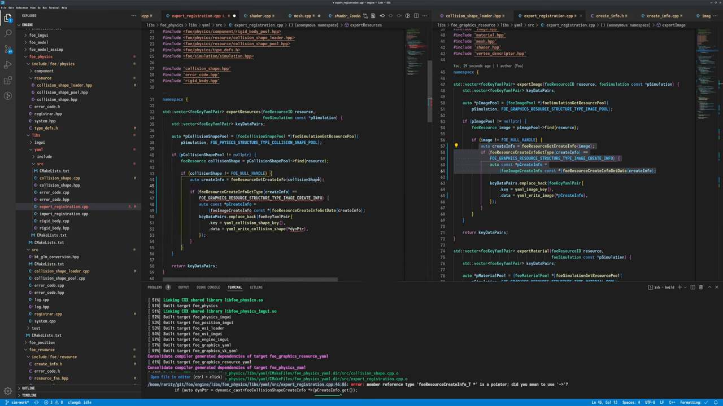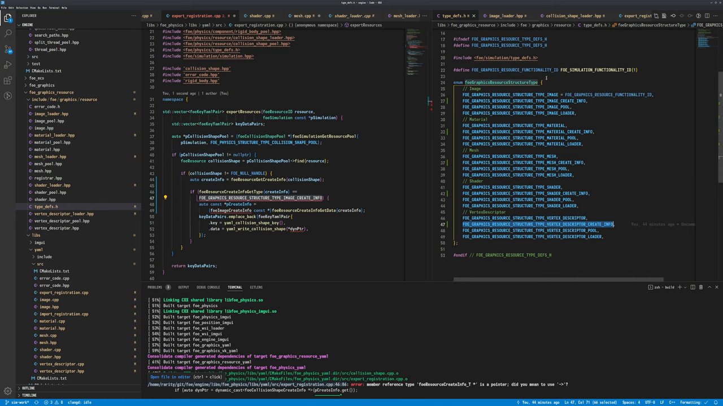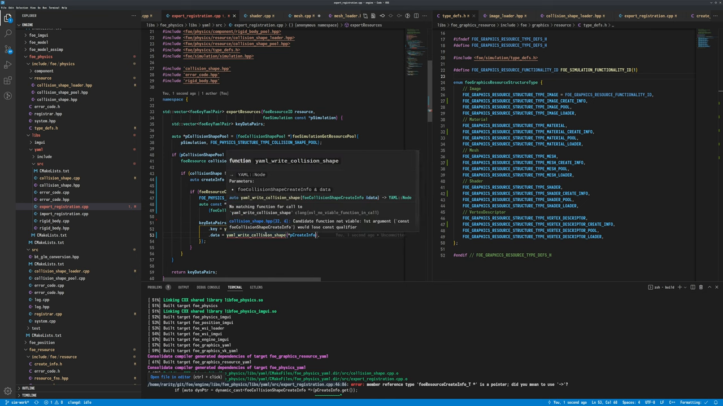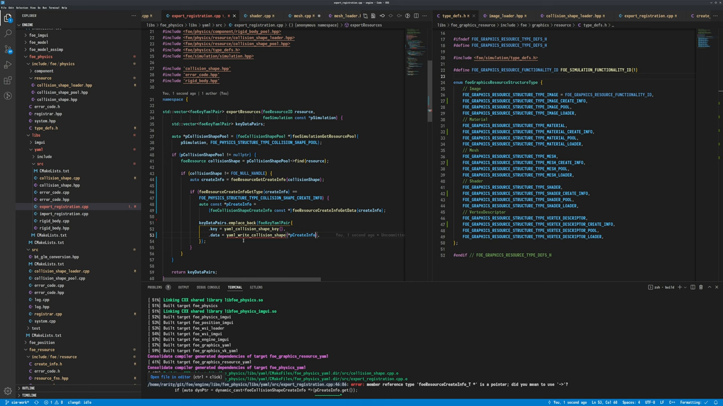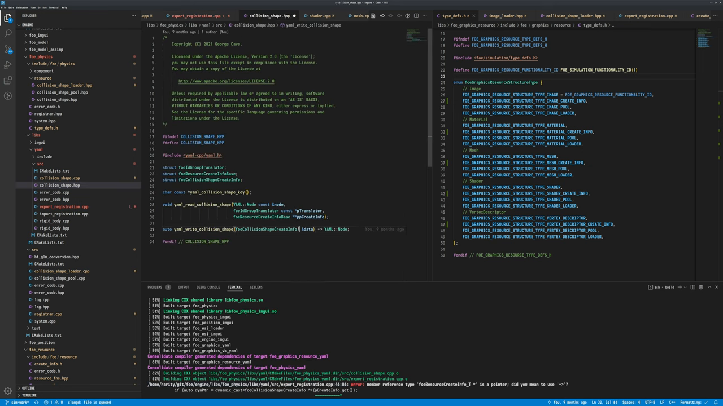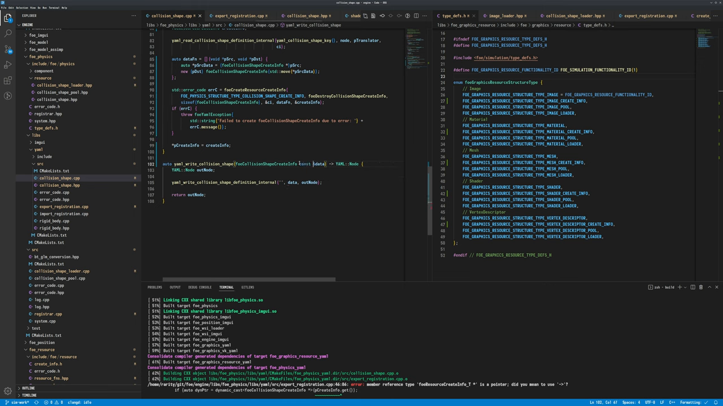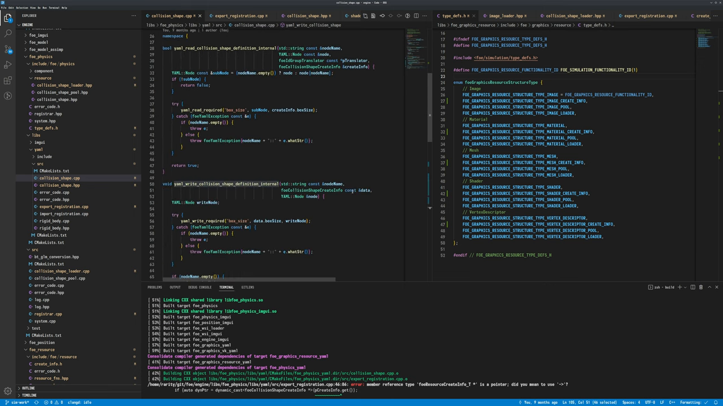Shape. This is going to equal the type def that we had. If it equals that, then we want to do that. Pass through to that. It would lose the const. It shouldn't lose the const. How dare you? Yeah.